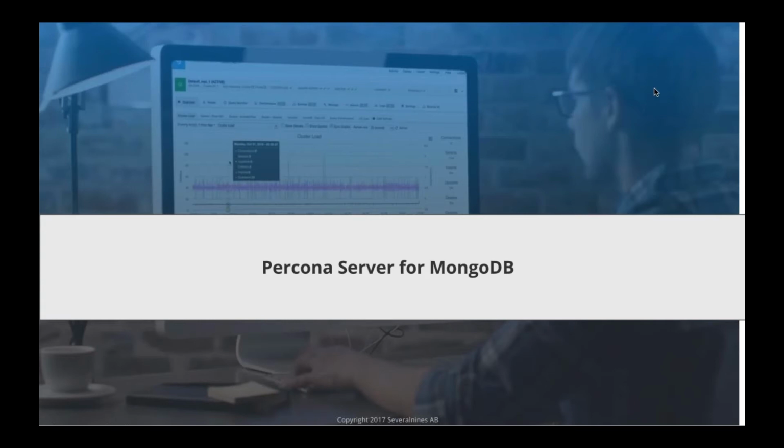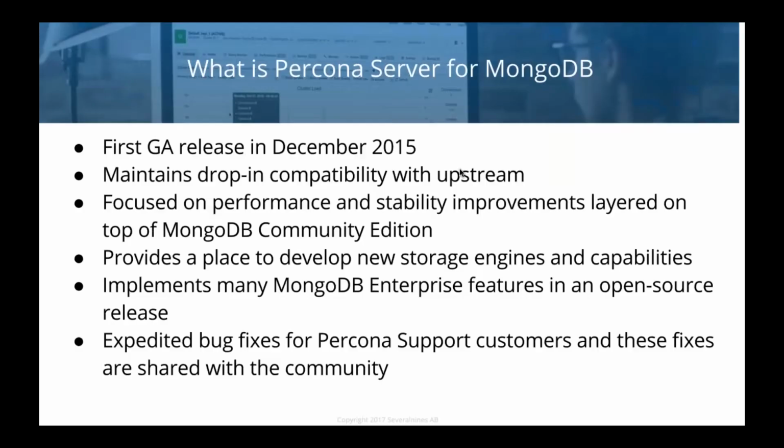It provides us a place to develop new capabilities and storage engines that aren't available in upstream Mongo. And it also implements many of the MongoDB enterprise features, but does so in an open source release that's available for free. We also use it as a place to do expedited bug fixes for Percona support customers, and these fixes are then shared to the community in the next GA release.